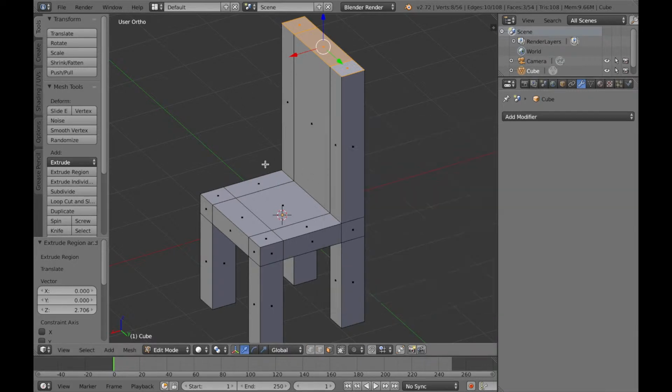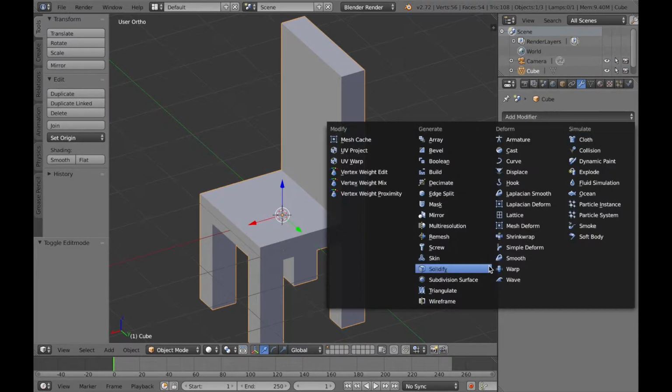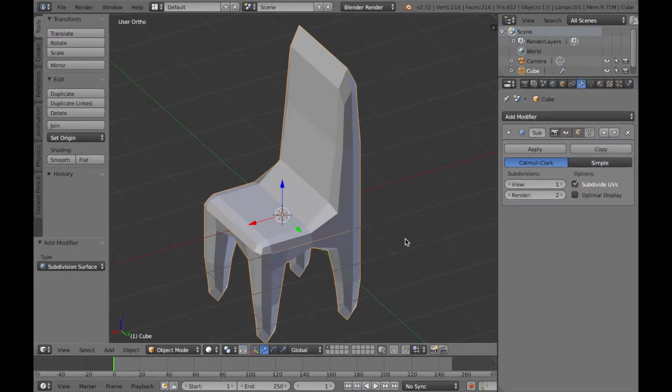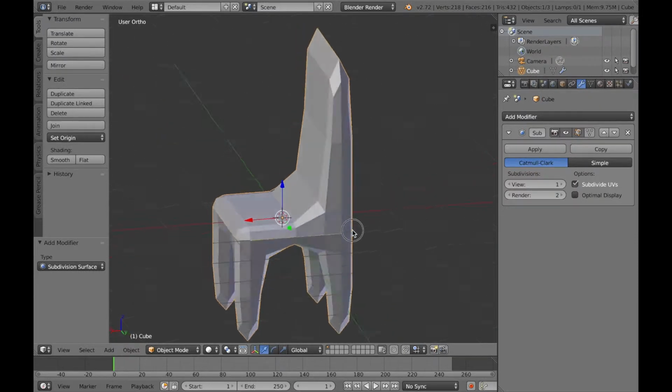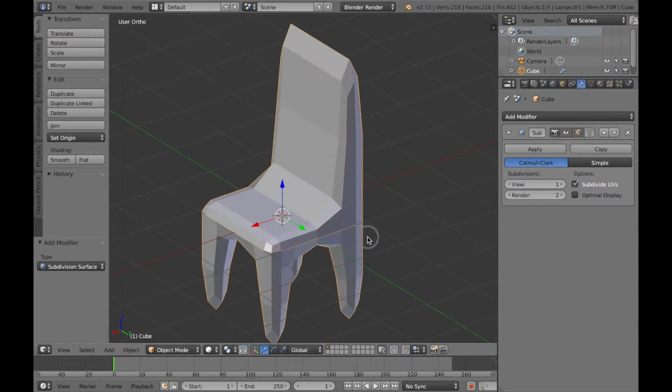I'm going to go back out, go into object mode, go to my modifiers and add subdivision surface. Now you can see immediately something kind of strange has happened. At the moment it looks quite cool, but this isn't the chair that I want.